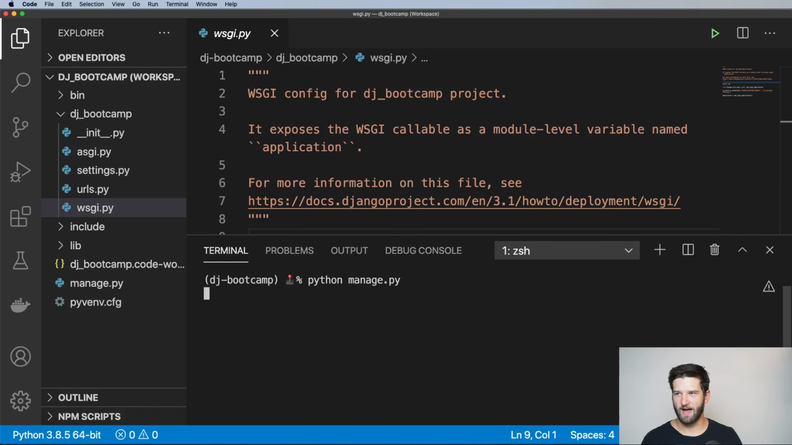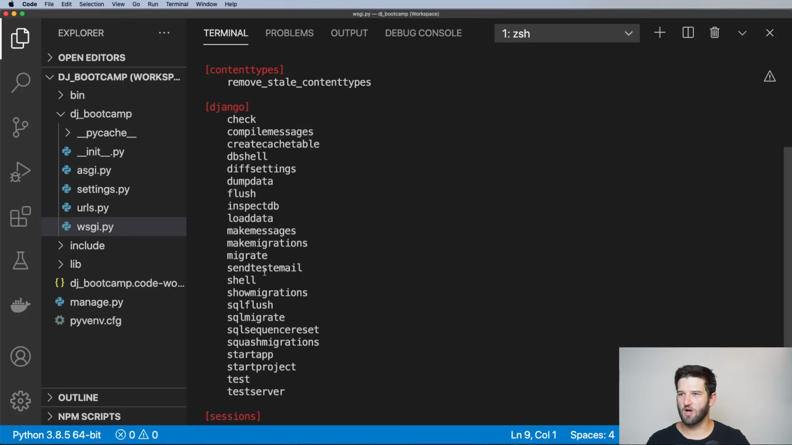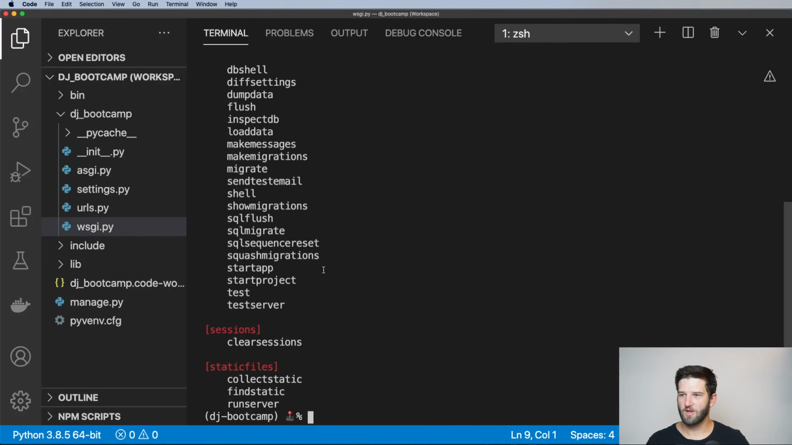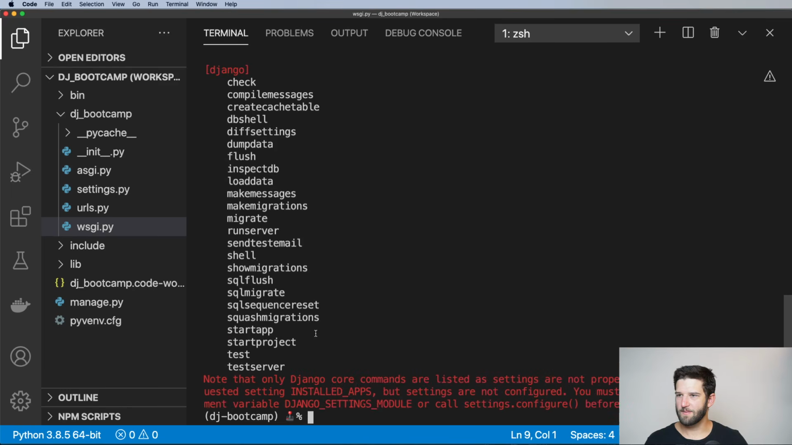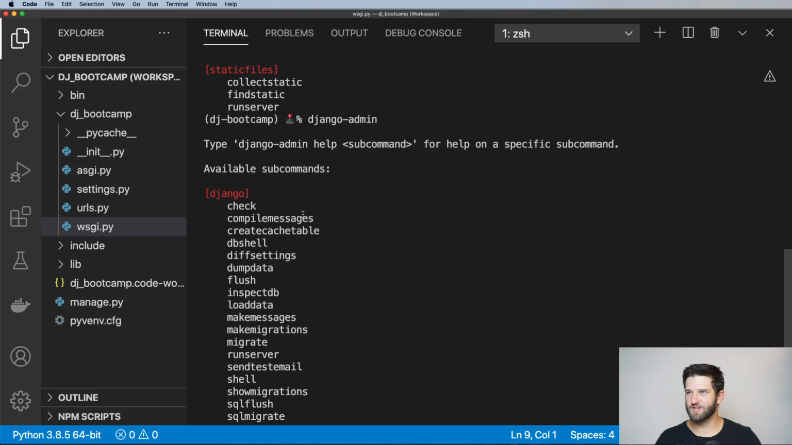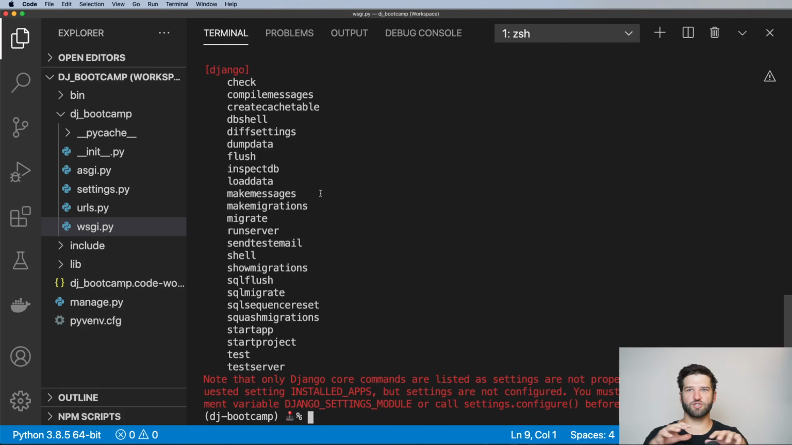If I hit enter here, you will actually see the exact same commands that we saw with Django-admin, right? Django-admin also does this, right? So the commands are identical, except manage.py actually deals with our specific project a bit.